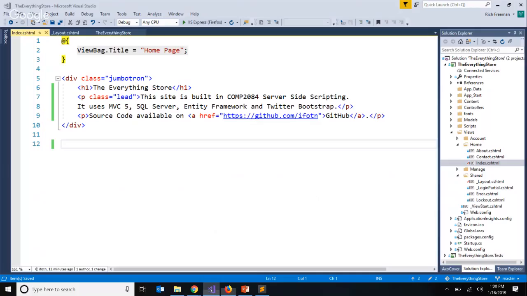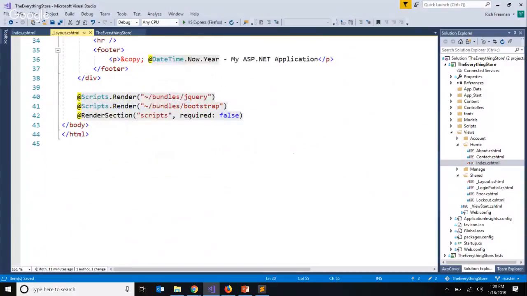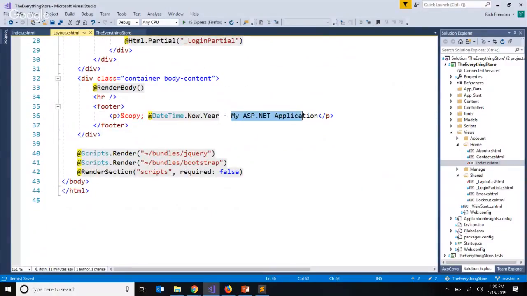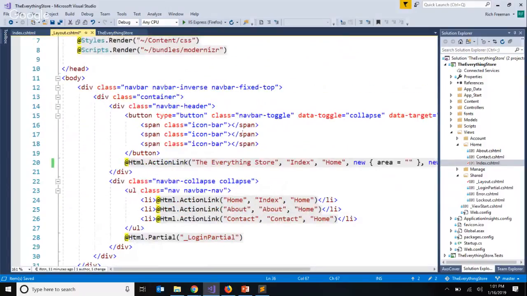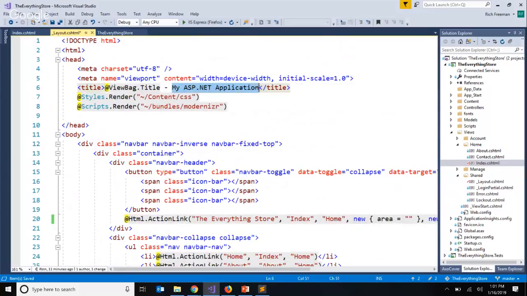So in the footer, I'll go back to my layout. It's got a timestamp for the year. I'll just put in my name and the course code in the footer. So that's line 36. And up on line 6, I'm going to replace my ASP.NET application again with the proper name of the everything store. I'm replacing the browser tab at the top, and I'm replacing the footer credit at the bottom.